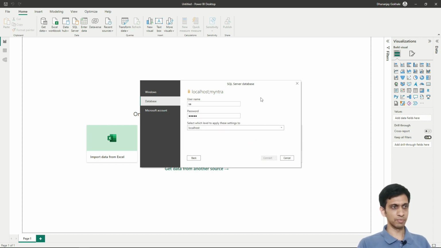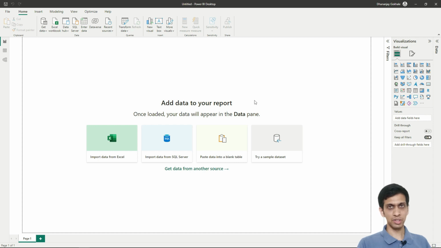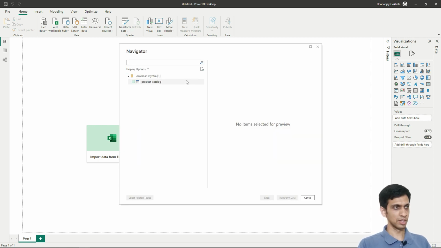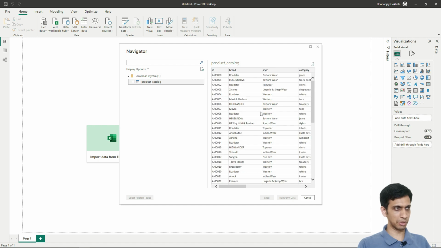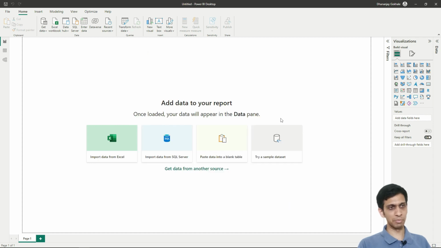Now this will connect to the ERP database. This is just a demo, so you would find just one table. Ideally in your ERP you would have many tables or views. Let me just have a preview of this. Let us take this and click transform data.